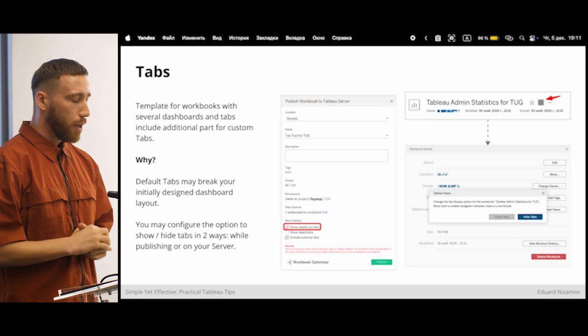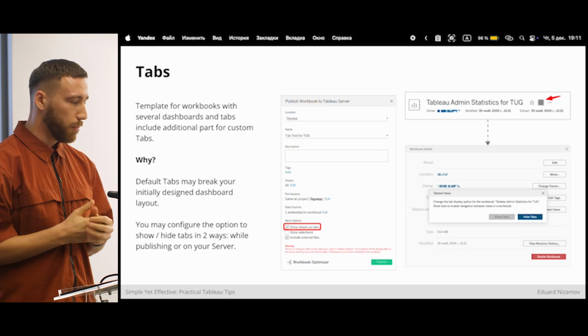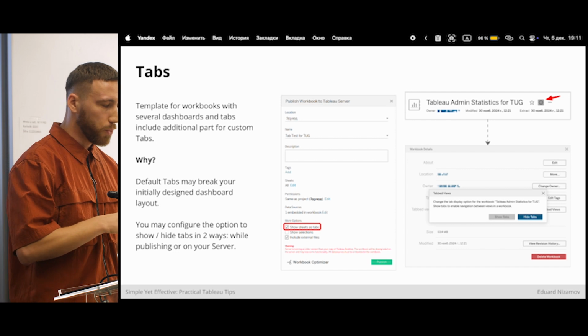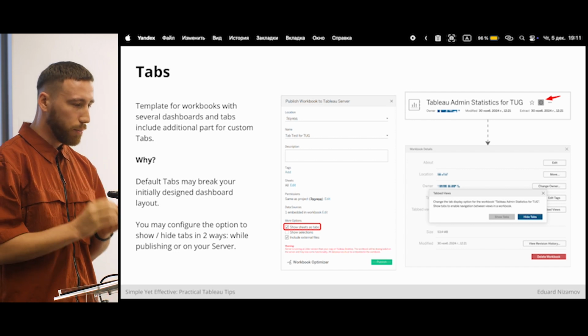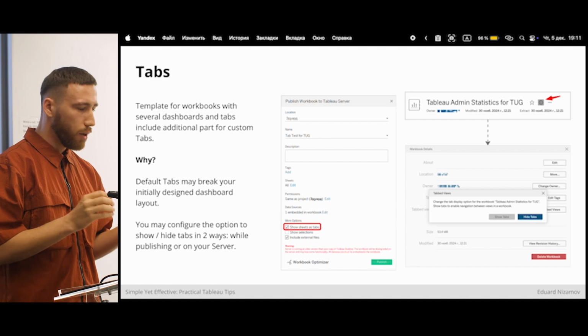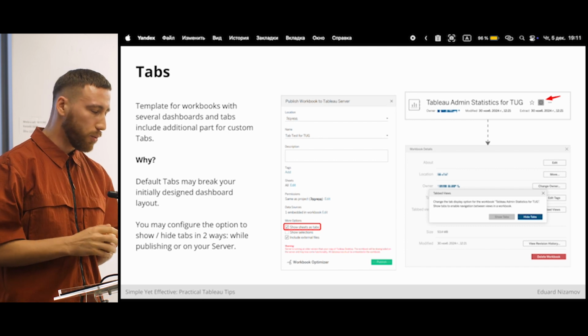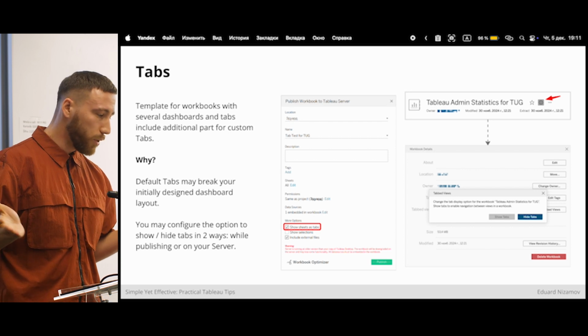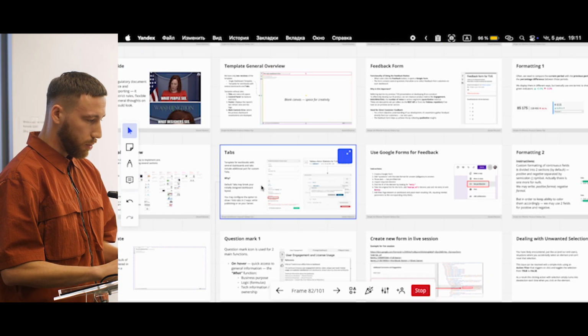And the tabs. Let's speak about the second version of our template. The template for workbooks with several dashboards and tabs includes an additional part for custom tabs. You can turn it on from web or from Tableau Desktop. But why do we use this part? I will just show you this example.